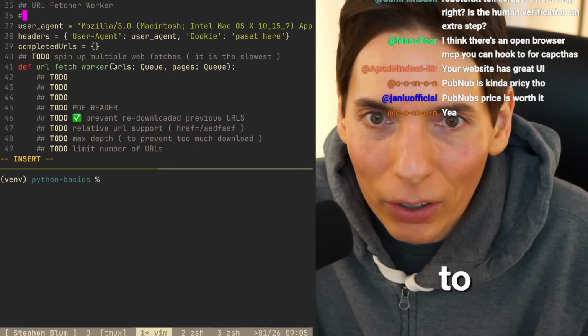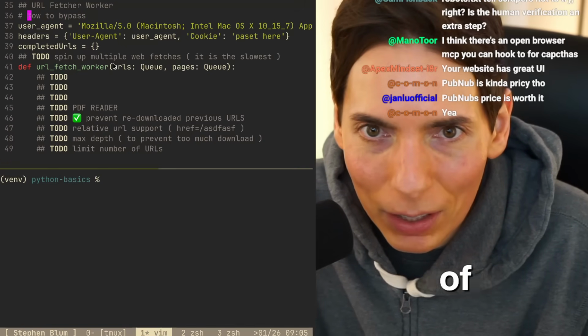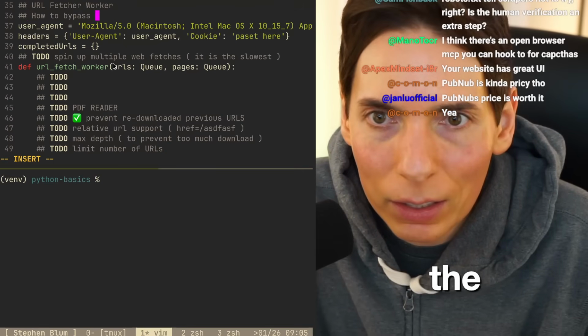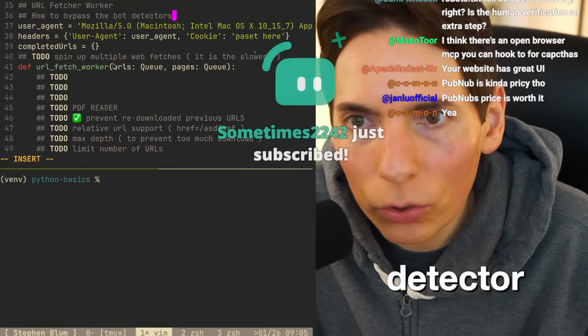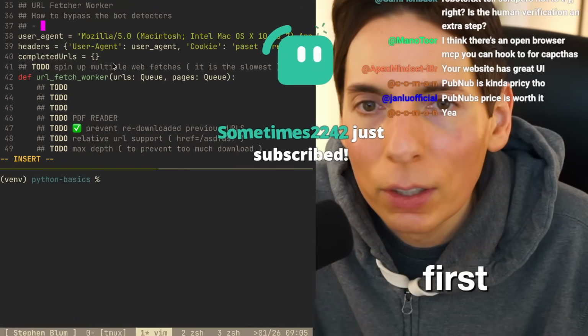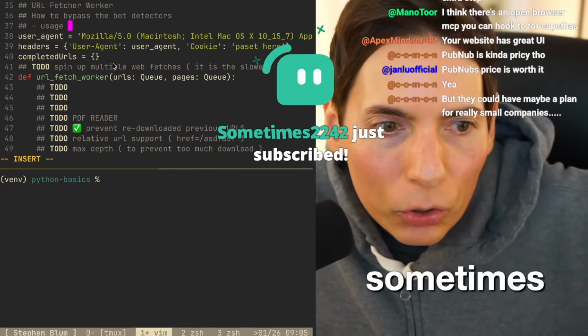So how to bypass. All right, I'll show you guys how to bypass the bot detector. Thank you for the hearts and reactions, you guys. So detectors. All right, let's do this. So first off, user agent, custom user agent.